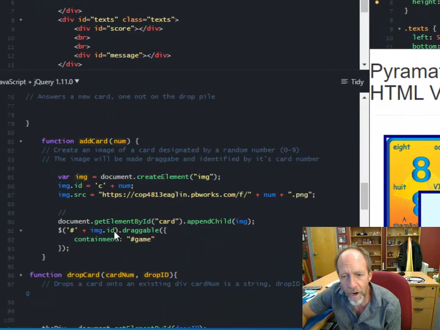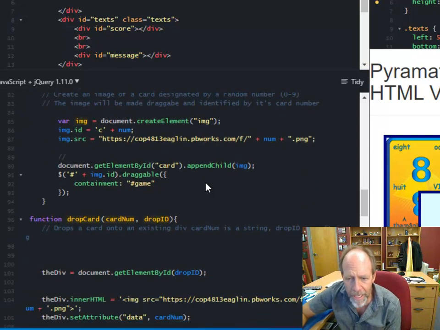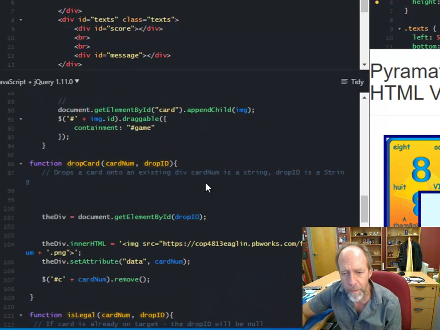So the add card allows me to put this draggable item in here using get element by card, which is a div up there, and I append the child, and I set the containment equal to the game itself, so it can't go outside of the game, which essentially is the entire HTML screen. Now, you need to have this ability to drop the card too. It's draggable, but it also needs to be droppable.